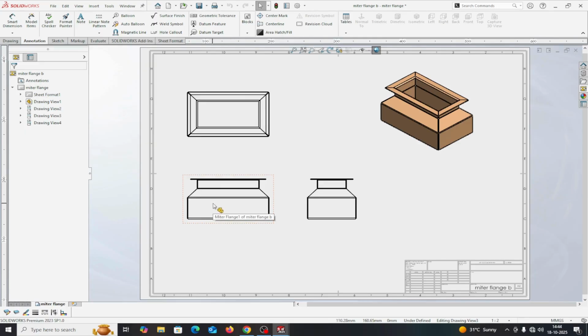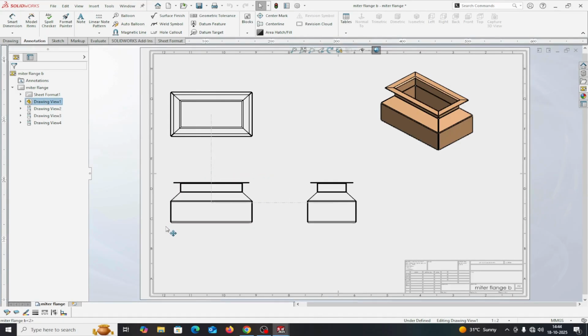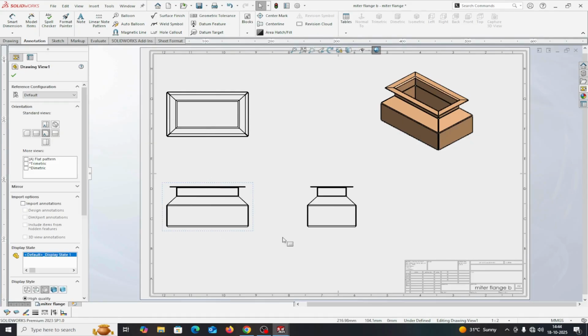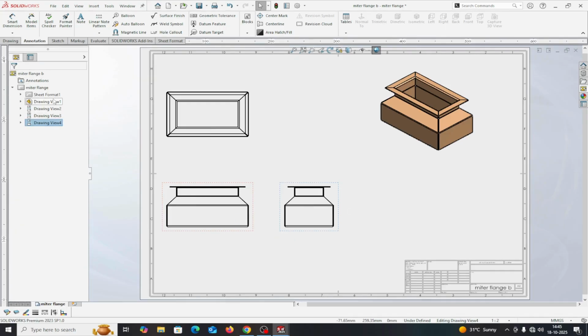This is the parent. The front view is the parent view. The view which is brought first is the parent view. If I move another two views, they move along with this. Okay. Now, suppose you want to give the dimension. You want to remove, suppose, the tangent edges.